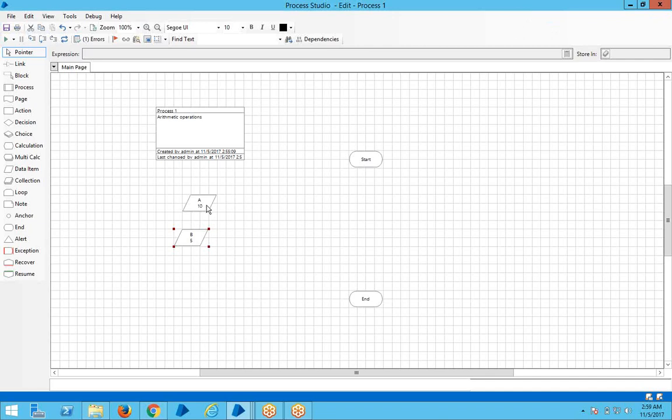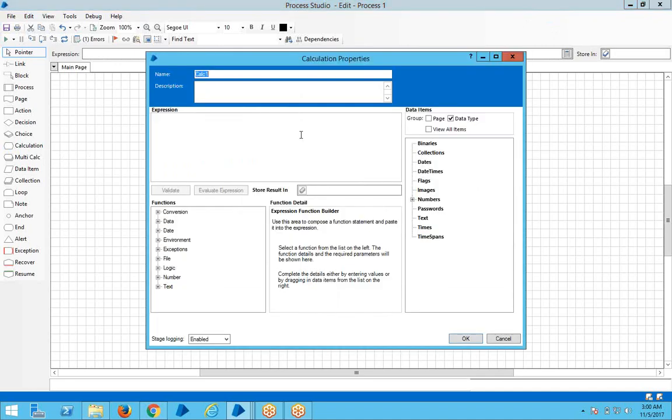So now you have values of A and B. You want to do addition. What is the logic for addition? A plus B, right? So it is simple. And you have a stage called the calculation stage here. For all your arithmetic operations, you can use this stage. Drag and drop this stage here, and double click on it. It will open the properties of that stage.